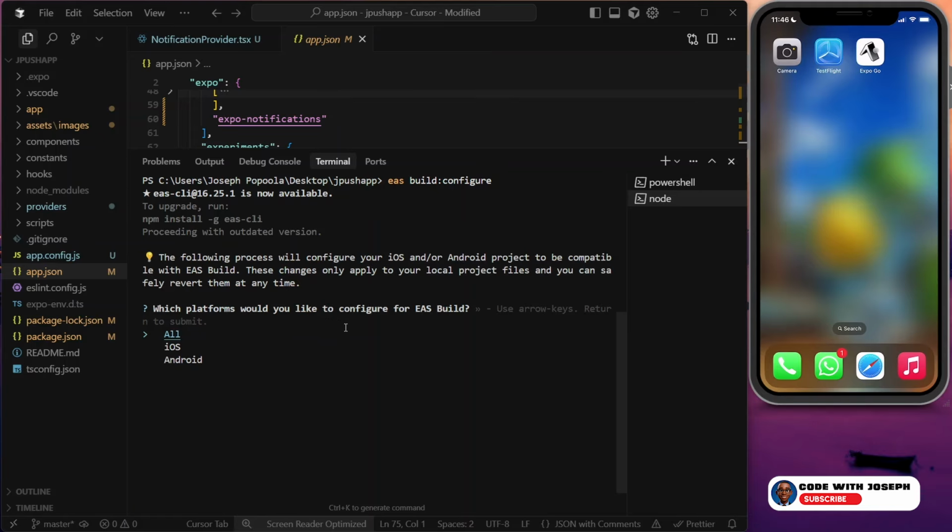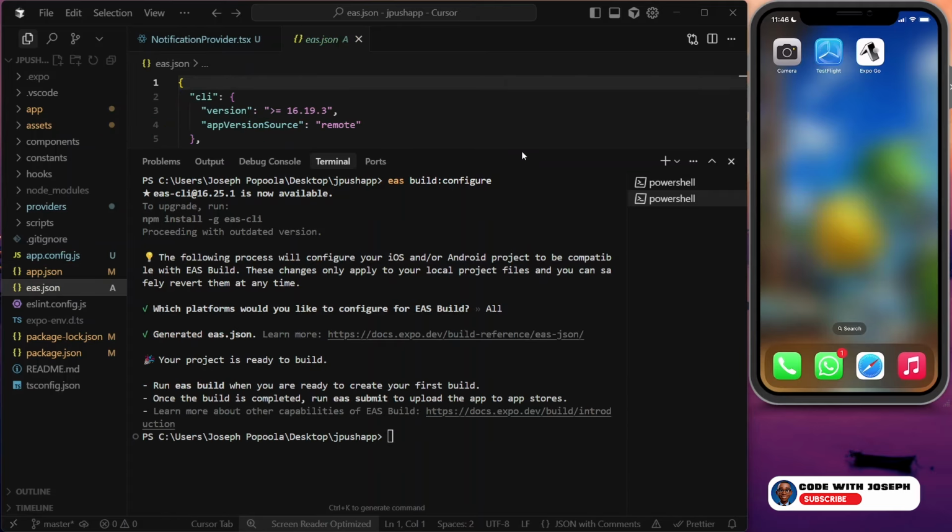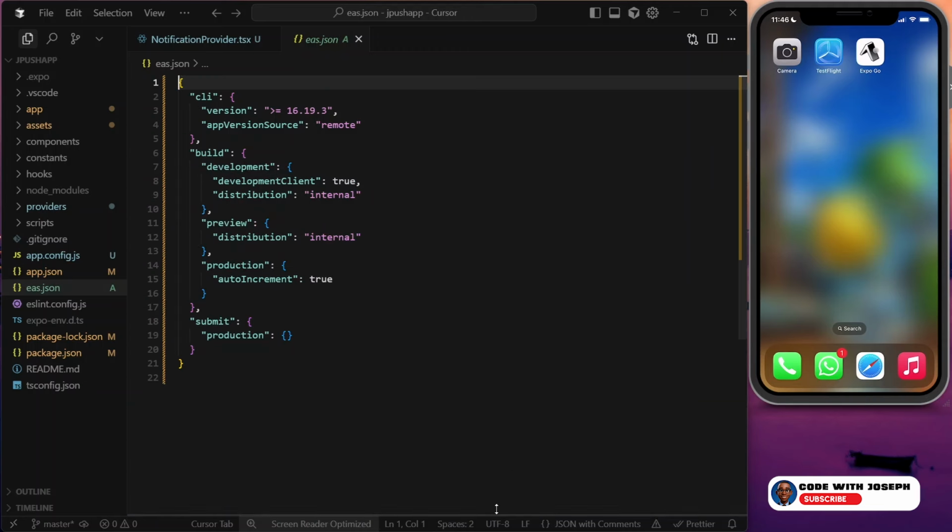As you can see, which platforms do you like to configure for EAS? So just click on enter, both. You can see EAS.json right here. So inside of this, they're going to configure some things. I made a full video about this. The link is going to be showing up anywhere right now. And this is basically how to build your app, right?